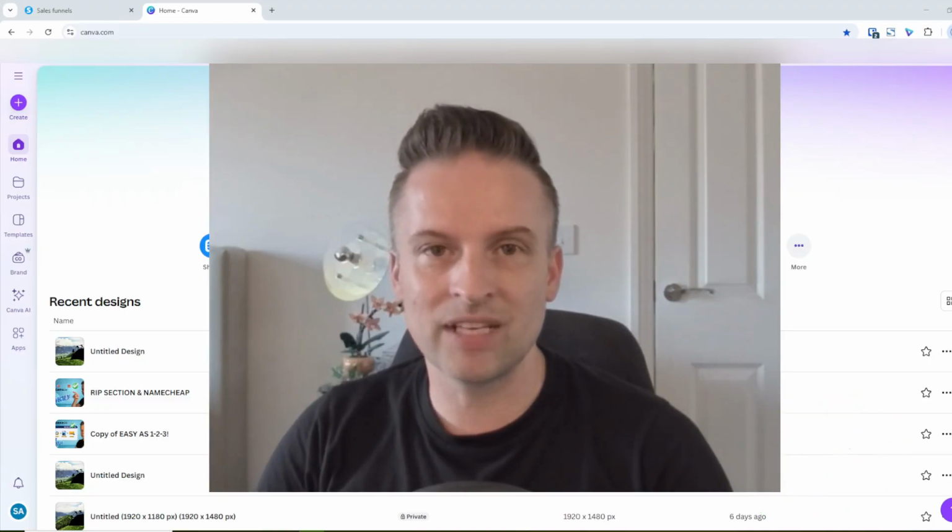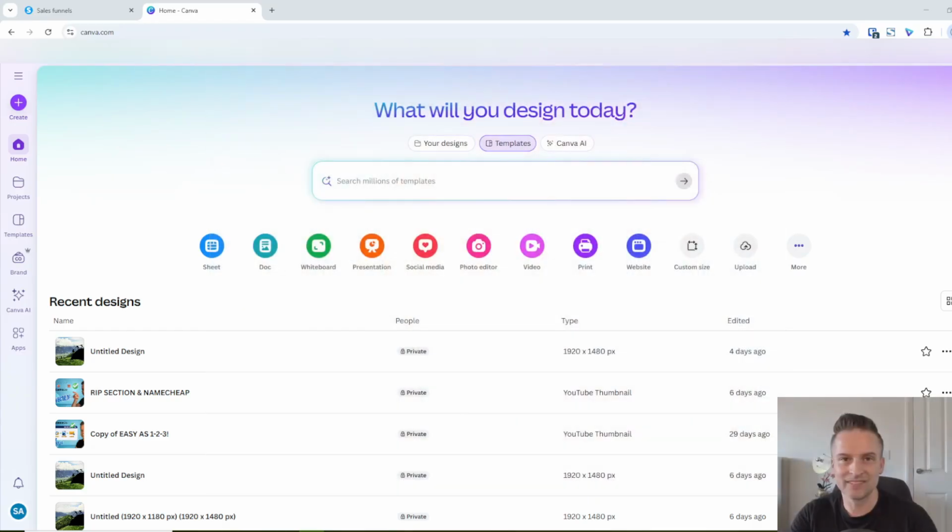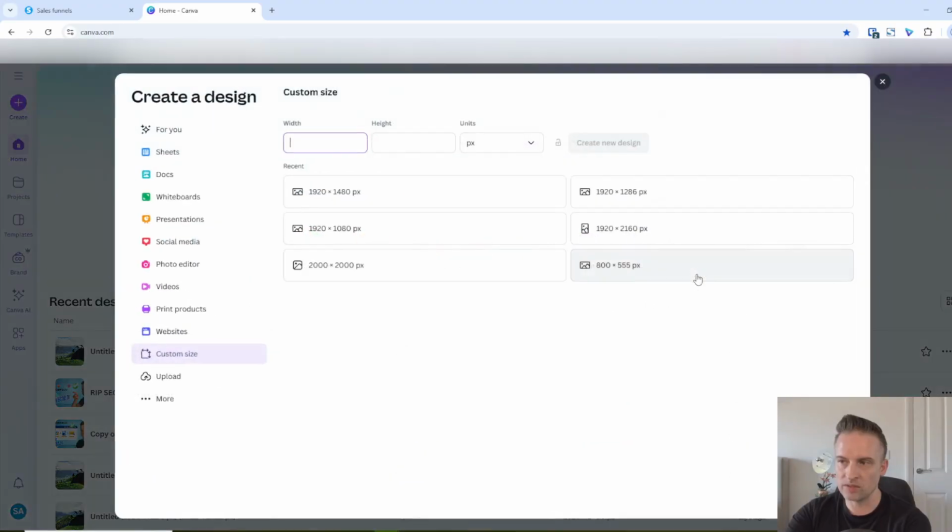So let's get started. The first thing we're going to do is open Canva, and then we're going to go to custom size. So we're going to create a new custom size. And this is where we're going to design, obviously, the two sections for our funnel.